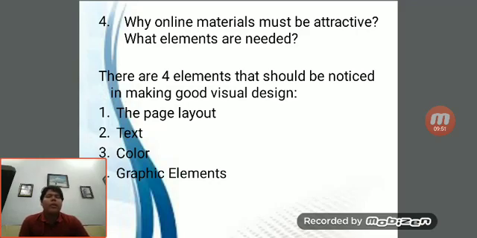It makes it easier for students to understand the material, and therefore teachers should be able to manage the material to be more attractive. You can make the material look attractive by making a good visual design. In order to make a good visual design, there are 4 elements that are needed. Those are the page layout, text, color, and graphic elements. In the page layout, the teacher should set the use of space surrounding. It means the teacher should give a space between lines, so it will make the text readable and comfortable to read by the students.